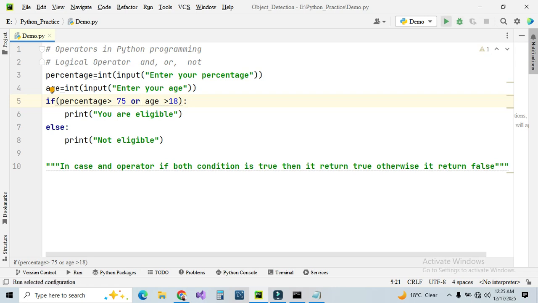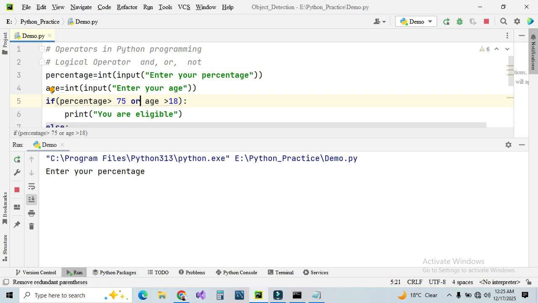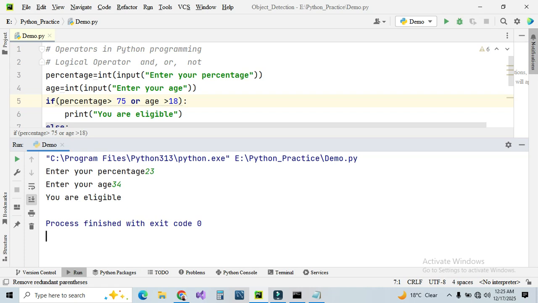Again we run the program to understand the concept of OR. Enter your age: I mentioned my age is 23, and my percentage is 34. In this case, one condition is true. My age is 23, which is greater than 18. But my percentage is 34, and it must be greater than 75. So one condition is true and another is false, so it will return you true. So you are eligible.